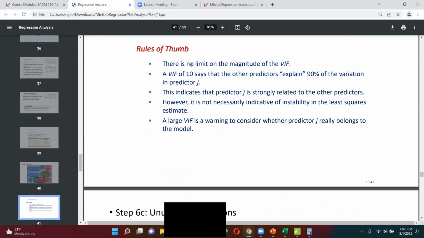So you can see the rule of thumb. There's no limit on the magnitude of VIF. VIF can be anything. A VIF of 10 says that the other predictors explain 90% of the variance of predictor J. So basically 10 means 90% variation is explained by the other predictors. Therefore, just keep this in mind.